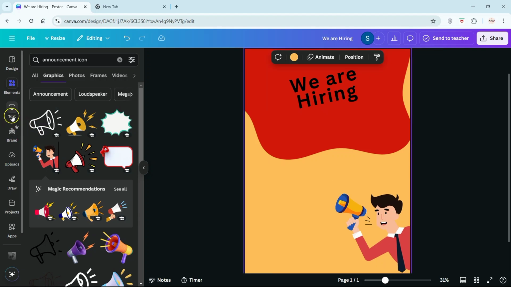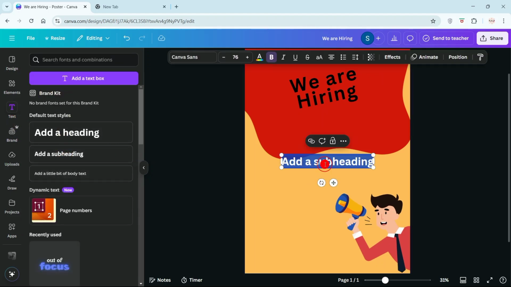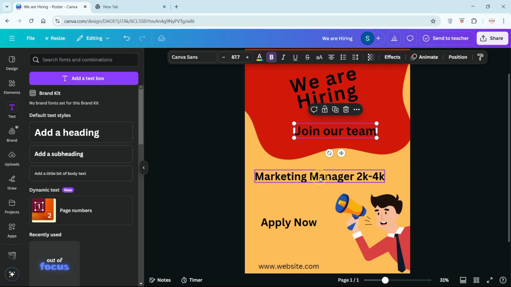Once done, click on text and click on add a subheading for details like why you're hiring or your company information. You can also add a call to action like apply now and your website or contact information at the bottom of your poster. But make sure to keep your text concise and ensure it's easy to read. Now align all the elements for a clean and professional layout.